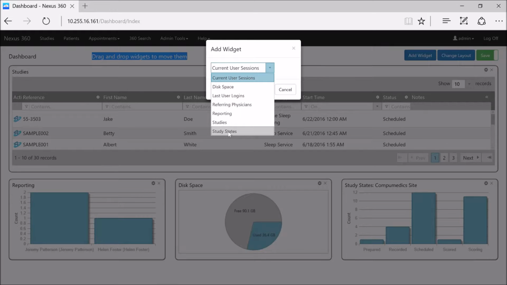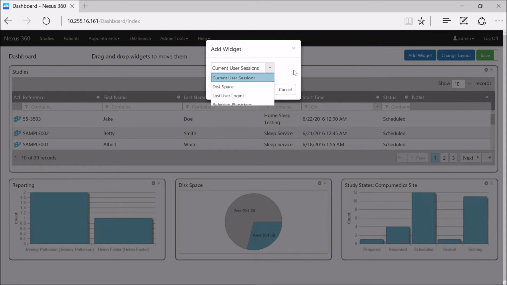The ones that I commonly use here, and it's up to your preference, are the referring physicians, reporting, studies, and study states down the bottom. And it really depends on the workflow and what you need to derive out of this information. You can actually choose the same widget twice.